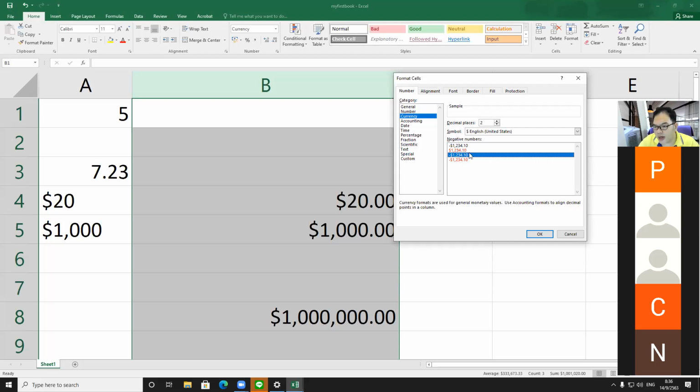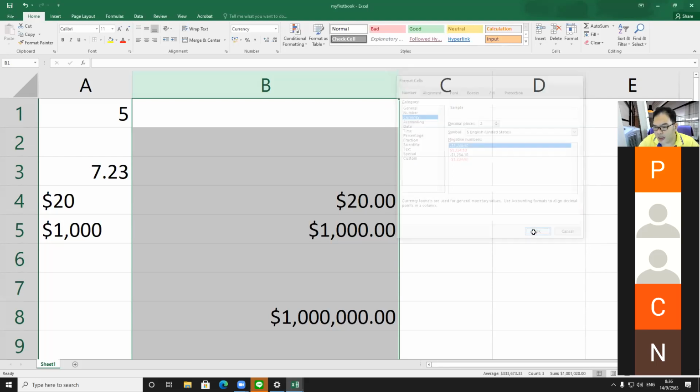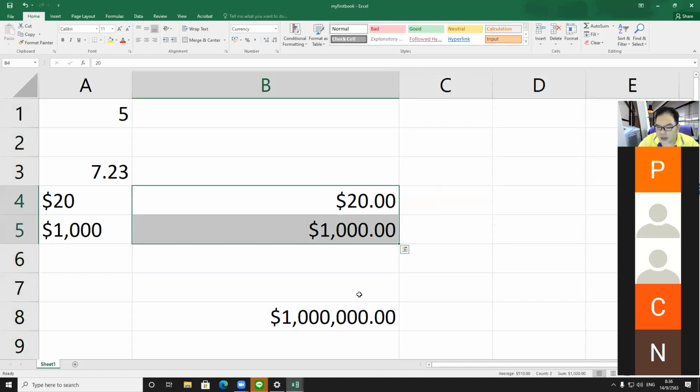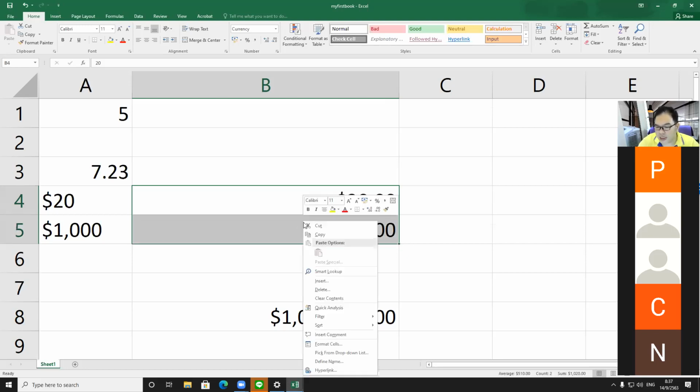Okay. So if I say that I want the first format, negative and still in black color, click OK. You can see that right now the data is shown as a dollar sign and $1,000. Let me clear out this value first. If you would like to clear the data, we don't highlight and choose delete.